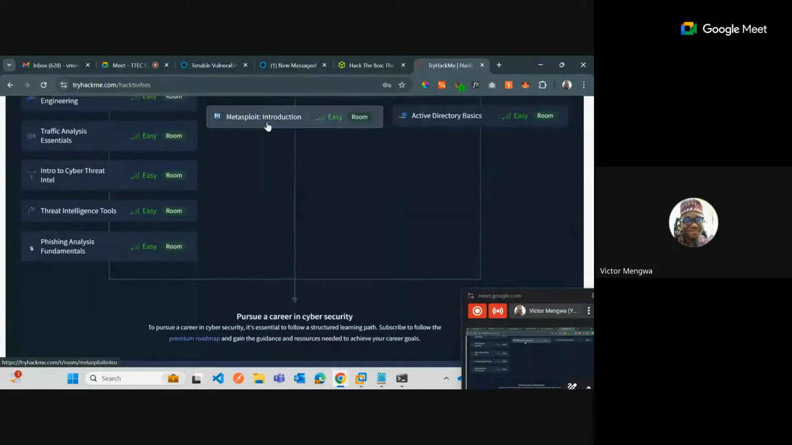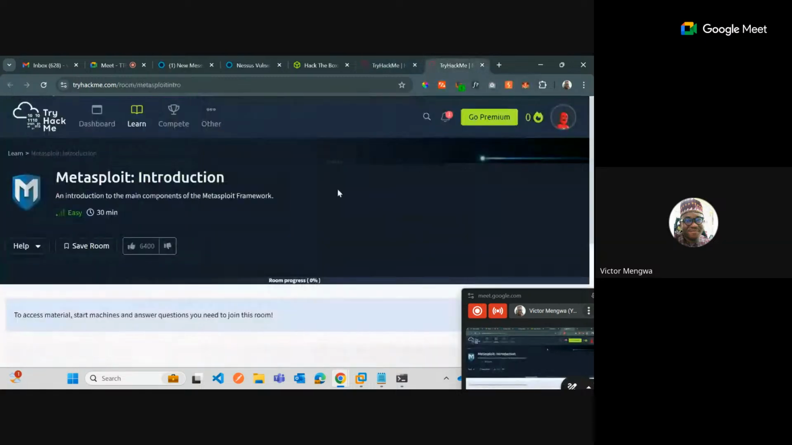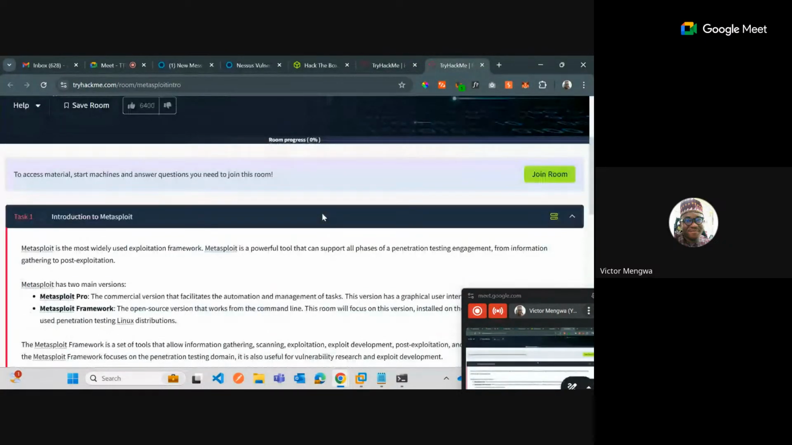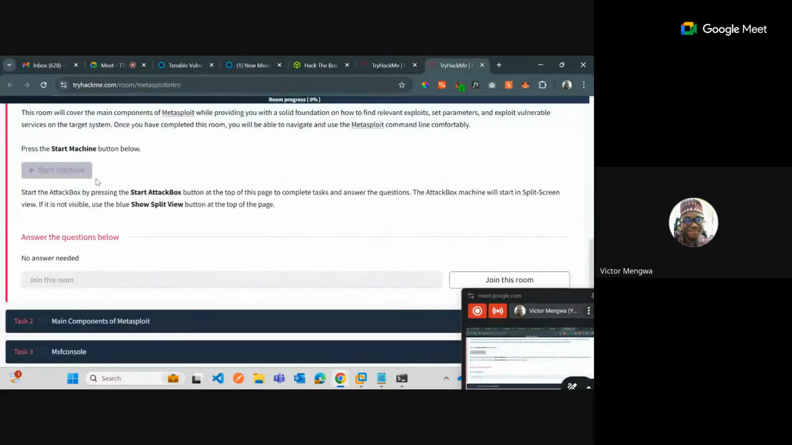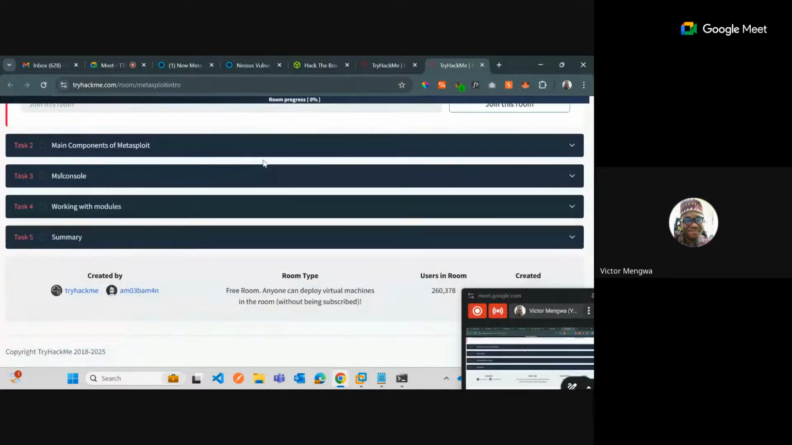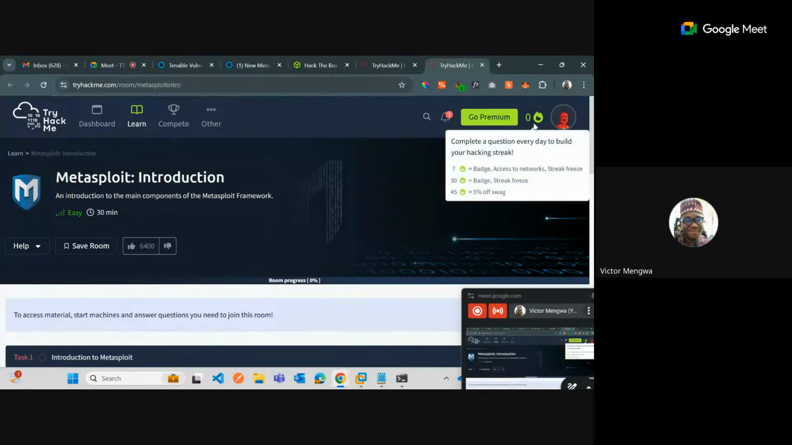But I think there are simple labs here that you can do. Let me go to this Metasploitable. It's just an introduction to Metasploitable. So we have different tasks. You start the machine and they will show you some things to do. You come here and put it in and all that. So that's how this is done. You can go premium if you want to.